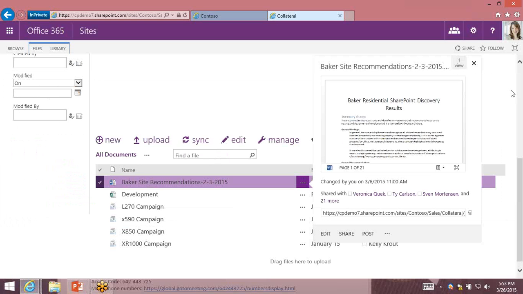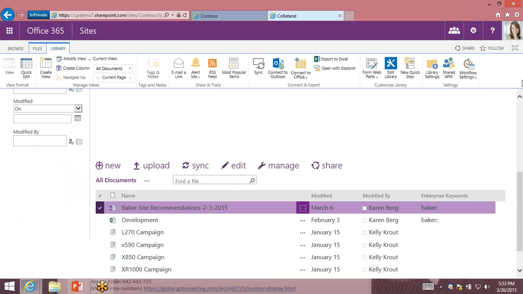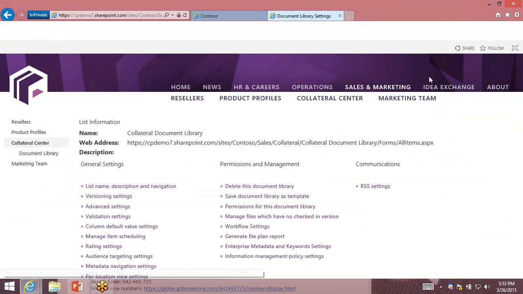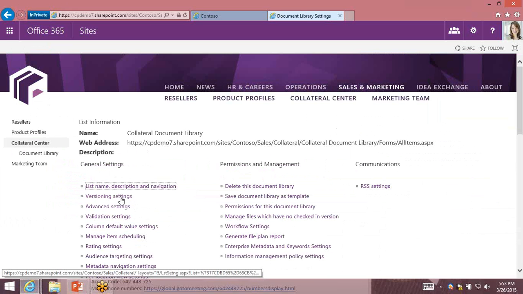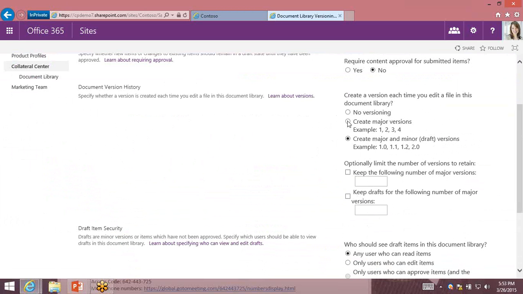So I'll close out of this for a moment, and I'm going to go in and take a look here in the library, and I'll go into library settings. When library settings appears here, we're going to see versioning settings right from here. If I click on the versioning settings, I'm going to see this is what I changed. By default, Microsoft is going to show create major versions. I had changed it to create major and minor. And then down below, this is where we're going to limit it to 5.